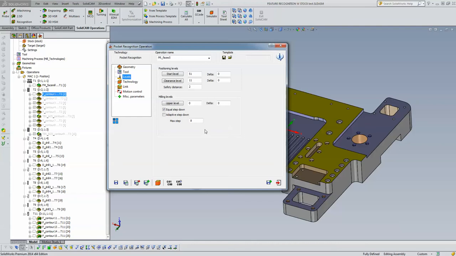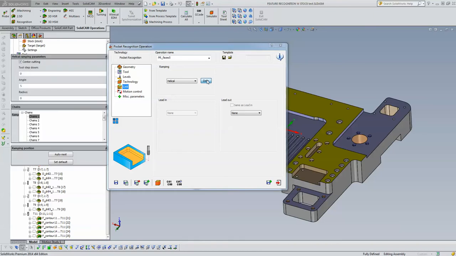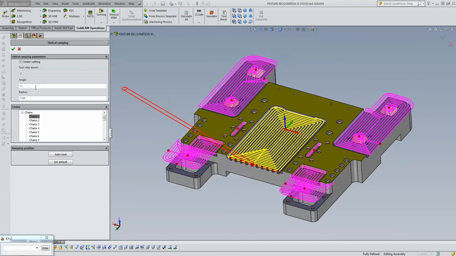The only thing I'm going to really do here is maybe click this where it says adaptive step down. So any kind of a step that may occur in between this particular step down over here will be included as well. In my technology, I do have the open pocket strategy. Let's just choose the option of approach from outside. In my link, I have my helical approach. If I want, I can choose to make a smaller radius over here. Let's say I have it a 3 millimeter radius for all of them as it goes in, and we'll just accept that exactly the way it is.